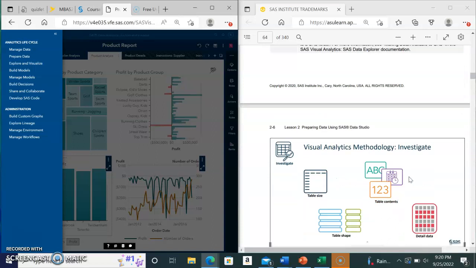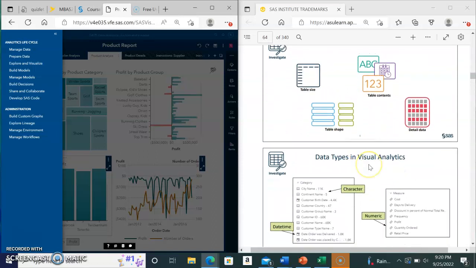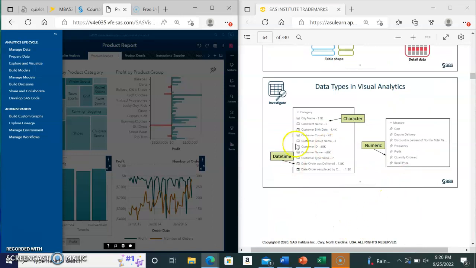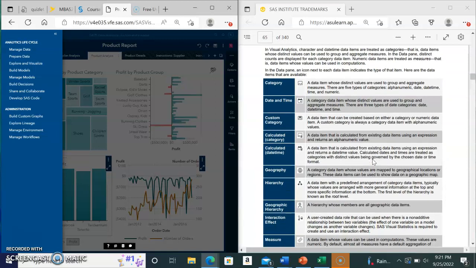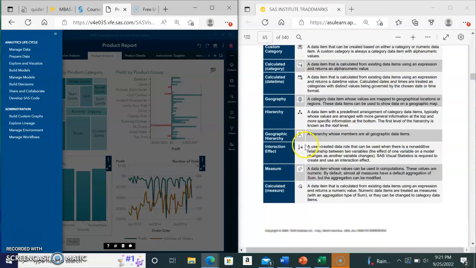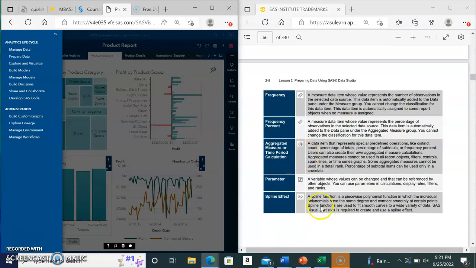And so this continues to talk about the investigation piece, which is the table size, table shape, table contents, and detailed data. And then data types and visual analytics as well, which could be the date, time, the character, or numeric. And some of these are just the different indicates that SAS Viya has. And so we can read through these, and just a couple are the categories, geography, or measuring it. It continues to go down as well.